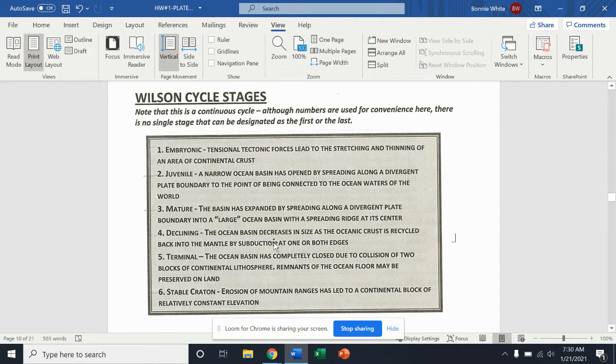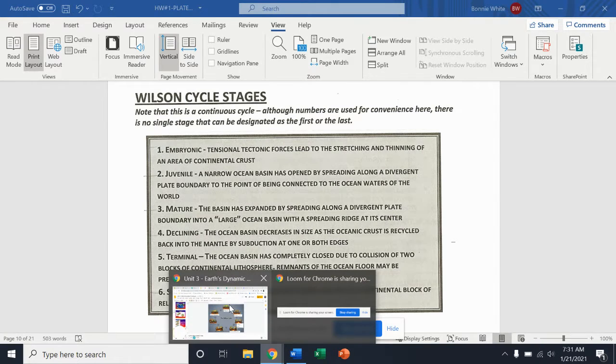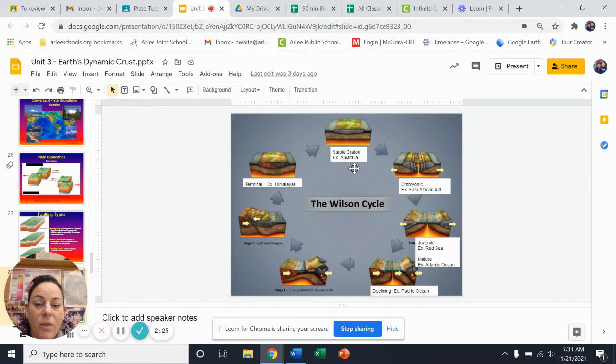We actually have now some subduction zones occurring on one end, and the basin is closing up. And terminal means that there is no more ocean basin, that we now have continent-to-continent collision. And a stable craton is a block of continental crust that's just all equal elevation. So when we look at that, maybe here's that stable craton, right? Australia is a perfect example of this. It's roughly about the same elevation all the way through that continental crust.